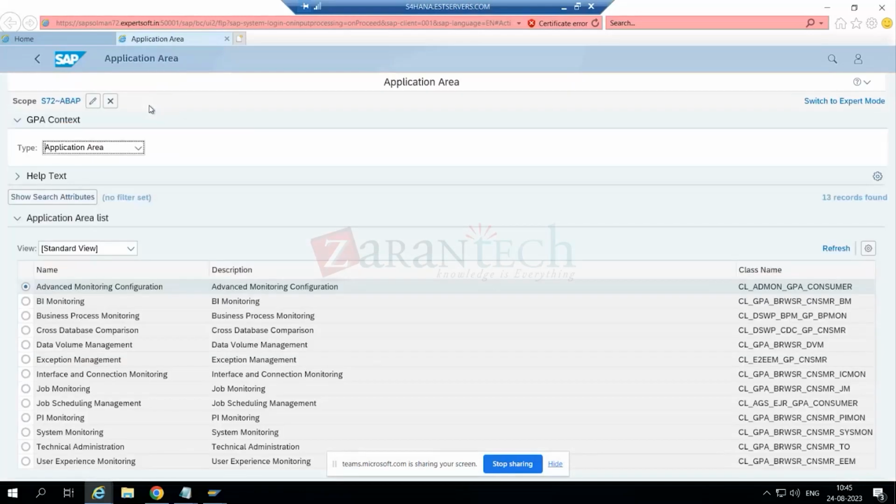Let's see what is in the application area. These are the application areas under the guided procedures. Okay, these are the processes. Here you go: data volume, business process, job scheduling management, technical administration, interface monitoring, PI monitoring.